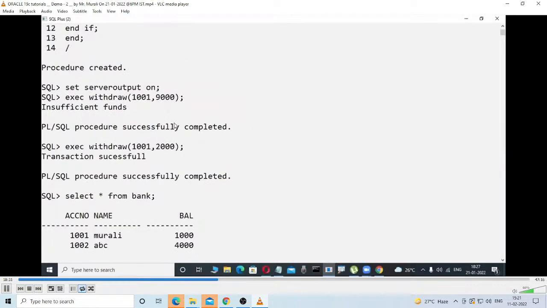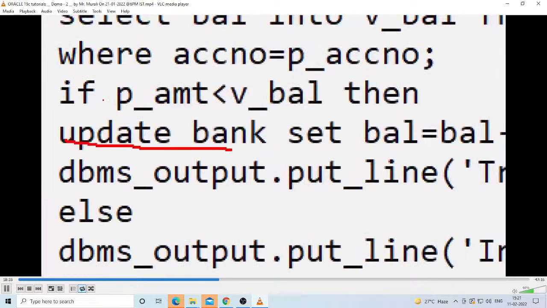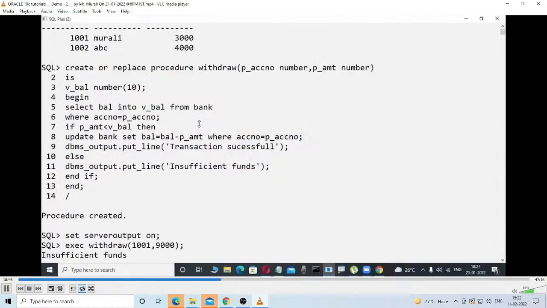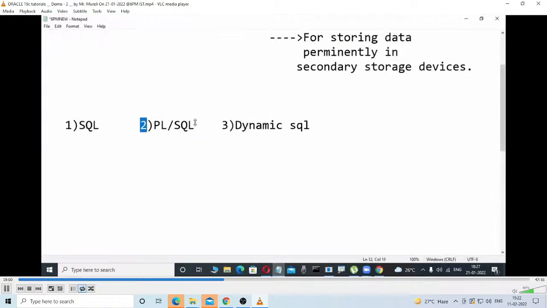You are a programmer, you are writing code with an update. Update is a SQL command only. The if condition is a PLSQL command. That's why some language knowledge is good. With this type of PLSQL coding knowledge, you can write real-time applications, OTP validations, bus ticket reservation, anything. So many applications are there, but a little bit of knowledge is required. Okay, understood? Yes.